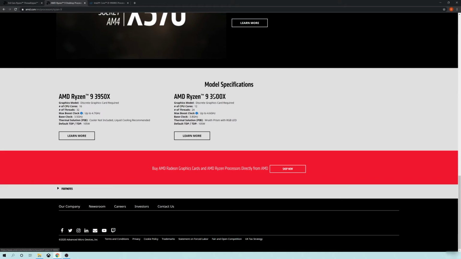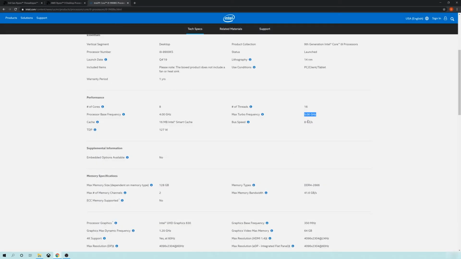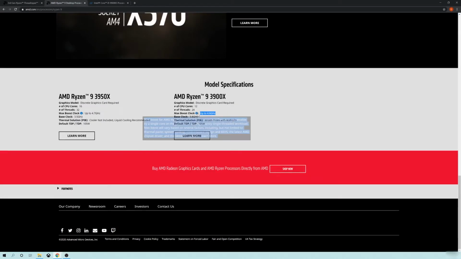And it's even faster than the 3900X, which has 12. So this processor is faster in general with a processor base frequency for all of its cores, and its max turbo frequency is at 5, which means that at least one of these cores is going to be running at that speed. So why would you want this over something like this?